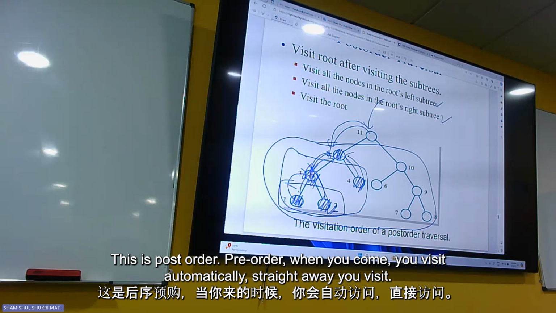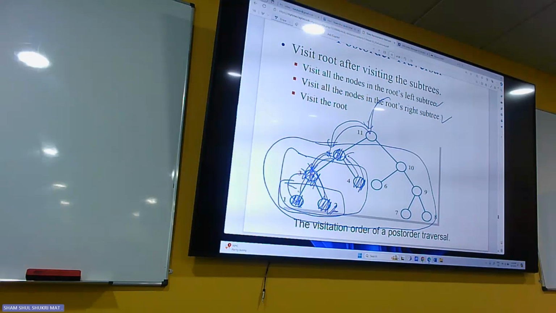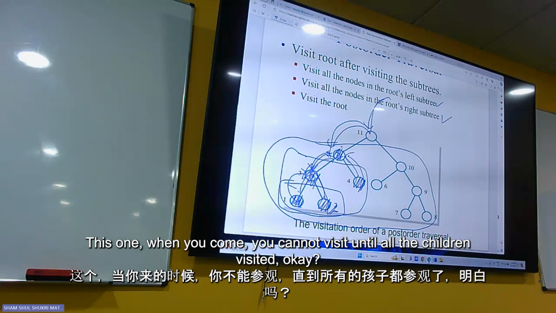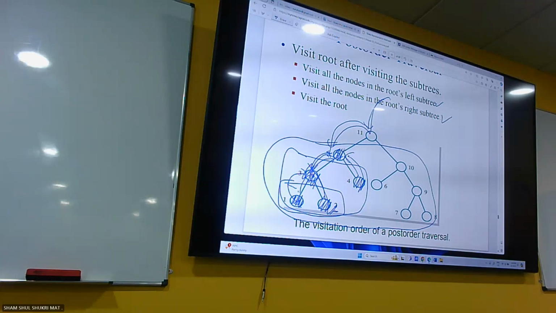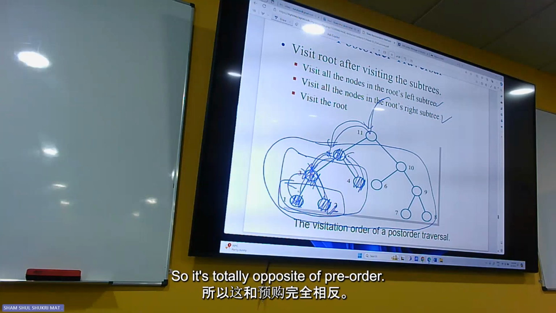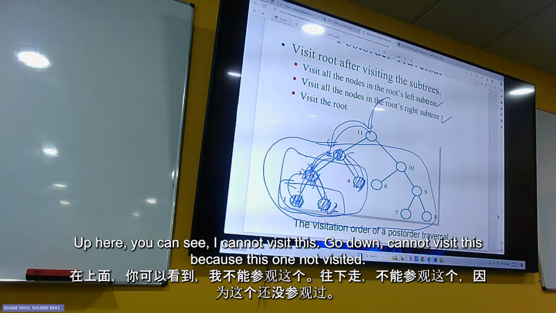This is post-order. Pre-order, when you come, you visit automatically. Straight away you visit. This one, when you come, you cannot visit until all the children visited. Okay. So it's totally opposite of pre-order.